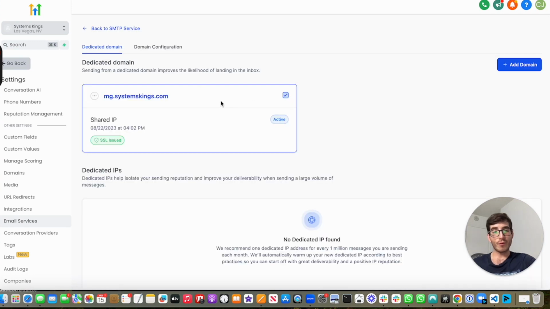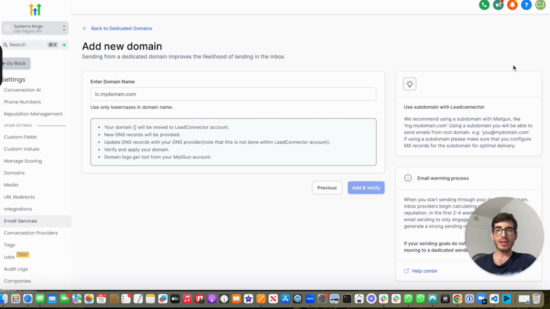In this case, I've already set up my dedicated domain, which is mg.systemskings.com. So now I want to add another one. I'm going to click Add Domain, and then I need to enter the domain name. The way you enter the domain name in Go High Level is pretty simple.